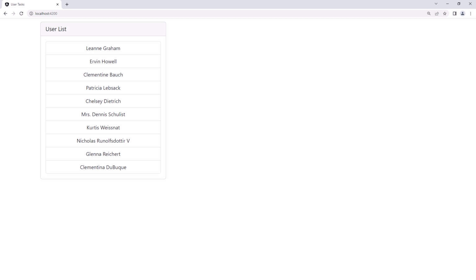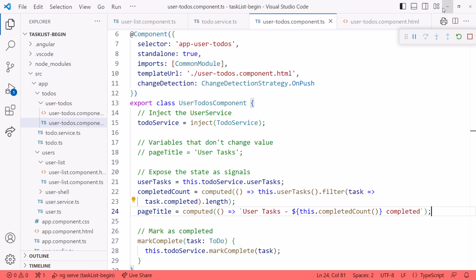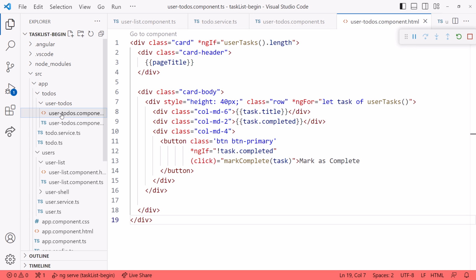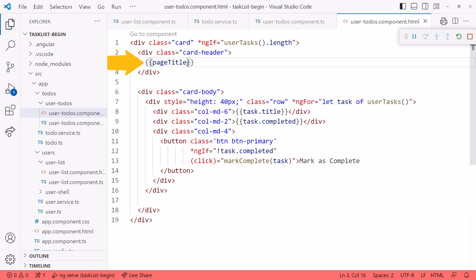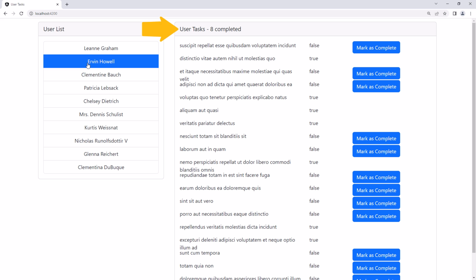We have the list of users, pick a user, and see their list of tasks. But what is this gobbledygook here at the top? That's what we see if we display a signal instead of reading the signal. Going back to our code, let's open the template. Here, instead of binding to a normal variable, we need to read the signal. Let's try it again. We have the list of users, pick a user to see their tasks, and we see the number of completed tasks.